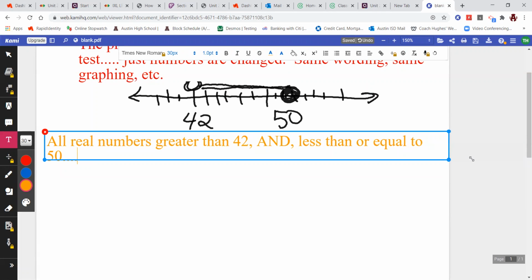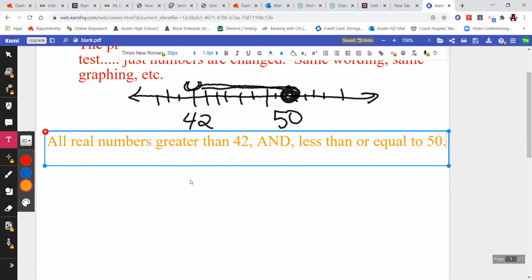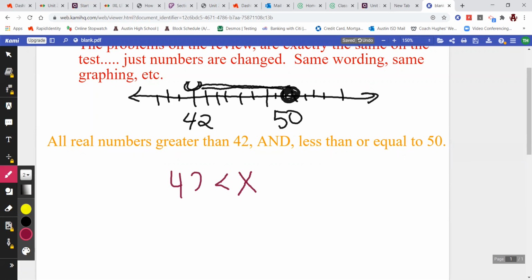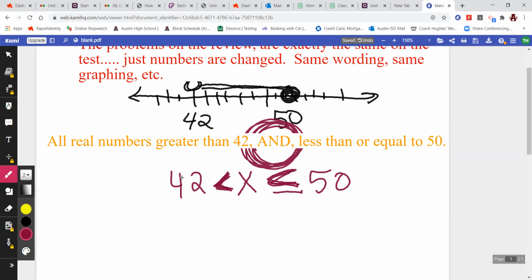So if I wanted to use my inequality signs, I would then go back to my little writing. I would say my answers are greater than 42 and less than or equal to 50. So remember the Beyonce song, to the left, to the left. Inequality signs always go to the left on an and statement. Remember, and means they're going towards each other. Greater than 42, less than or equal to 50.